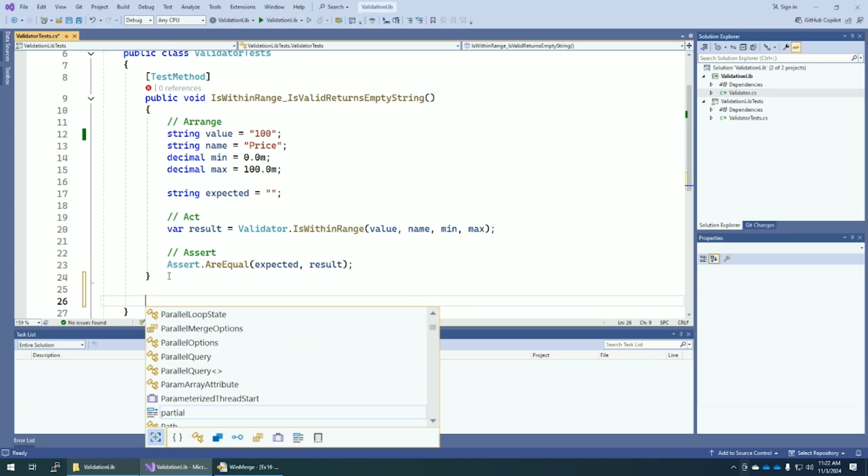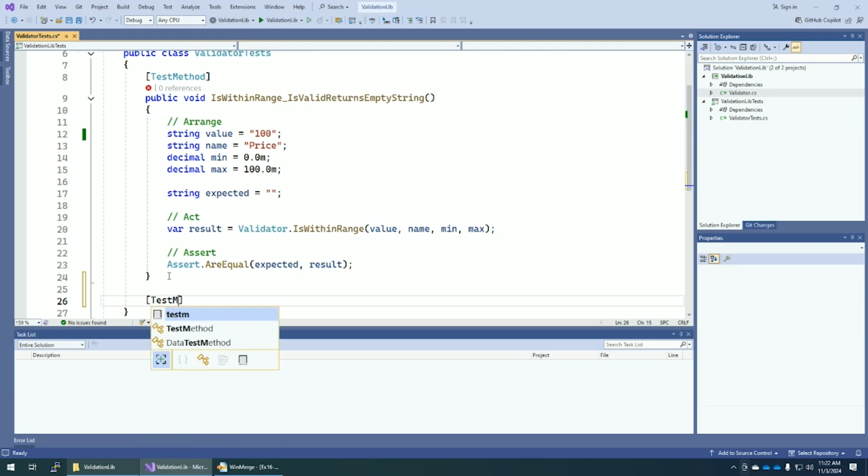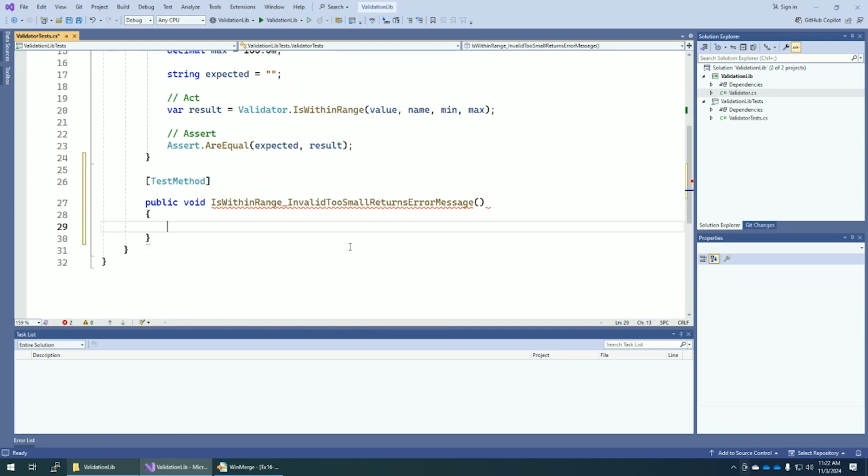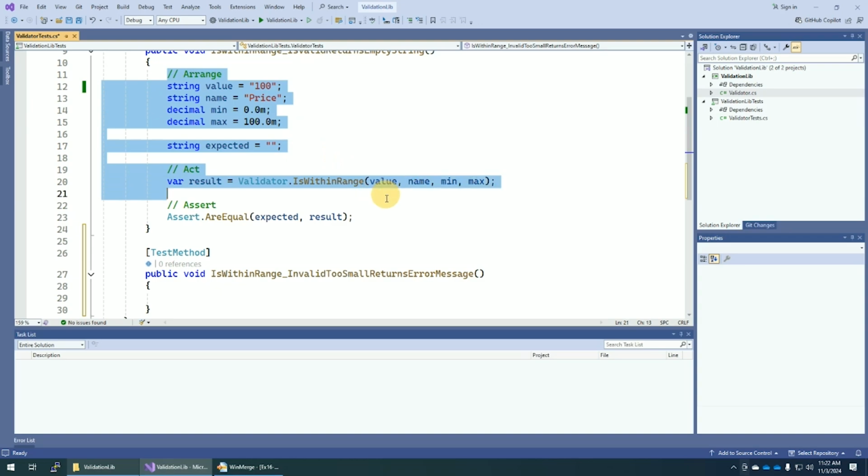This is going to be a test method. And this time we want to also check isWithinRange. And what we want to look for is, if the number is too small, the method returns an error message. So invalid too small returns error message. And it's going to be very similar to this.